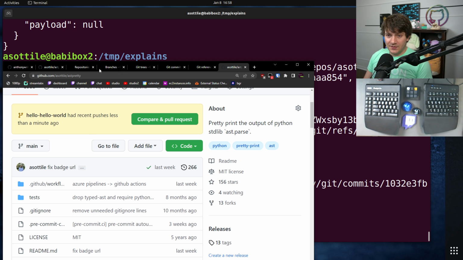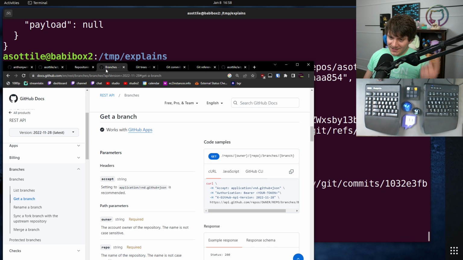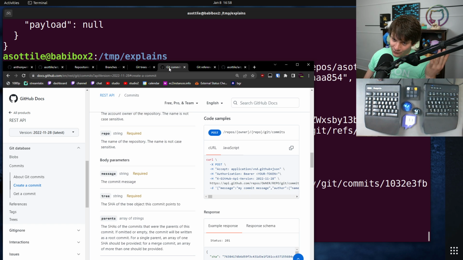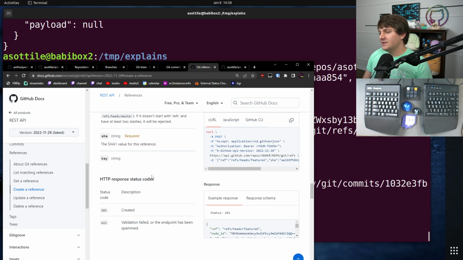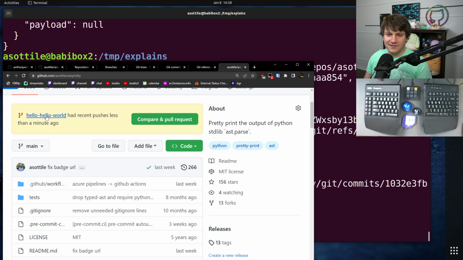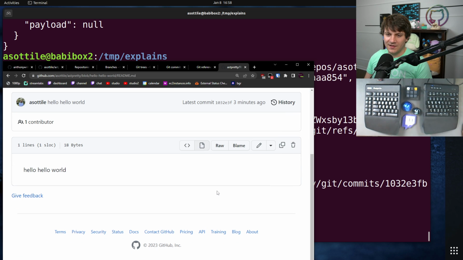But anyway, these are the things that you need to make a commit. Grab the repository to get the default branch name. Using the default branch name, get the tree and commit for that branch. Then create a new tree. Then from that tree, create a commit. And then from that commit, create a reference. A lot of stuff goes into making a commit, but at the end of the day, it's kind of cool that you can do this entirely from the API.